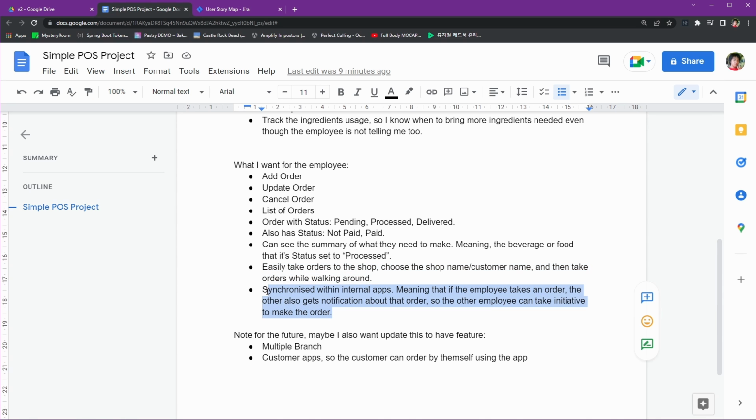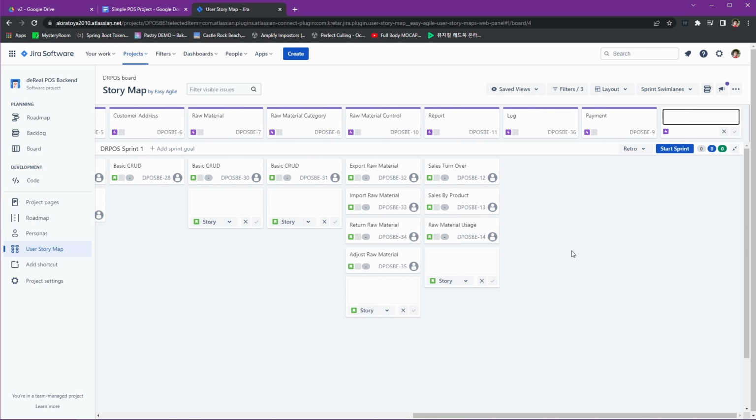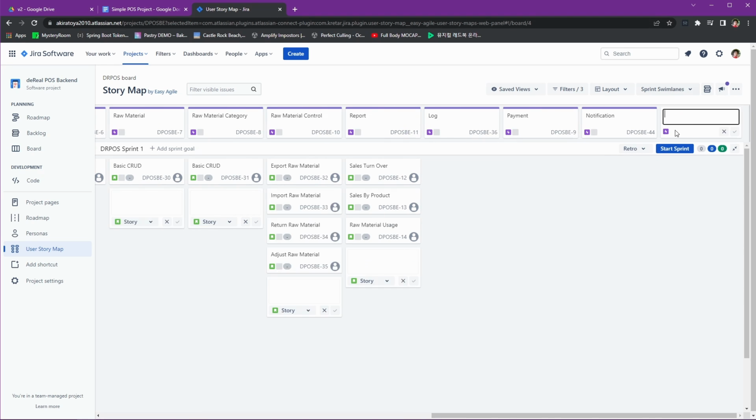Last on the document, synchronize with an internal apps. Other employees get notified when one employee takes an order. Okay, basically that's a notification module. Let's take a look at the payment module.